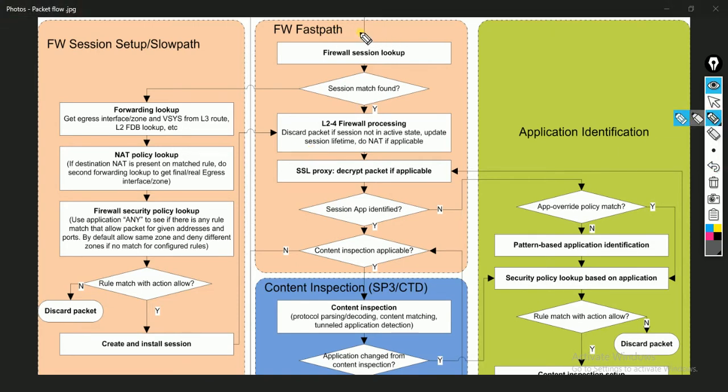So the packet came. Now the firewall session lookup will happen. I have explained this in detail in my last video. The firewall will look up the session, and if the session is not found, no match, it will go to the slow path. If the session is found, then it will follow the fast path. We are expecting our packet is the first packet and there is no session in the session table, so it will go to the slow path, and in the slow path there are some processes which will happen.